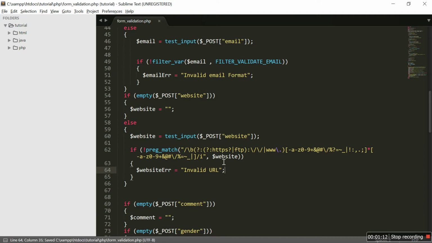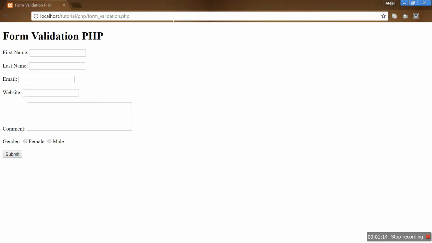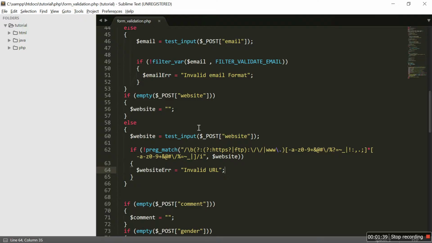Now let's check. Let's write something wrong. ABC. You can see that it prints invalid URL. Now let's correct it. www.anjali.com, submitting. This is a right input for the website field. So this is for website.